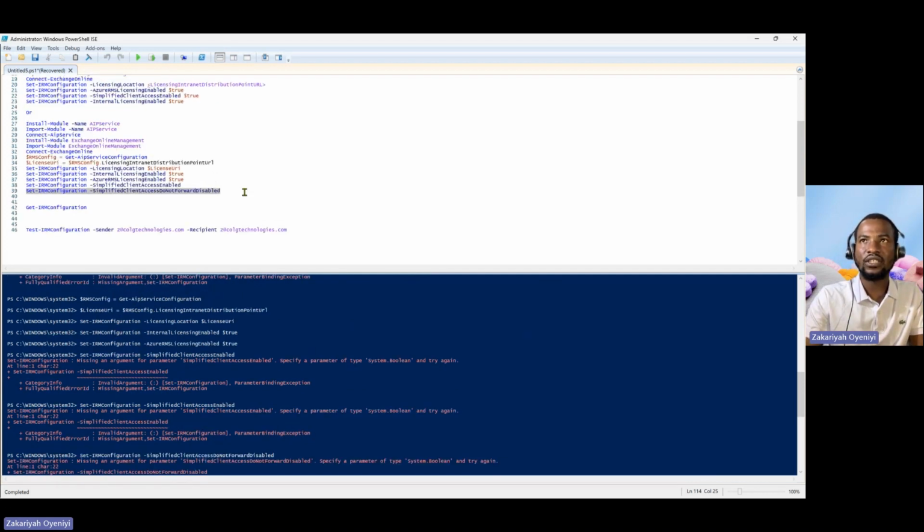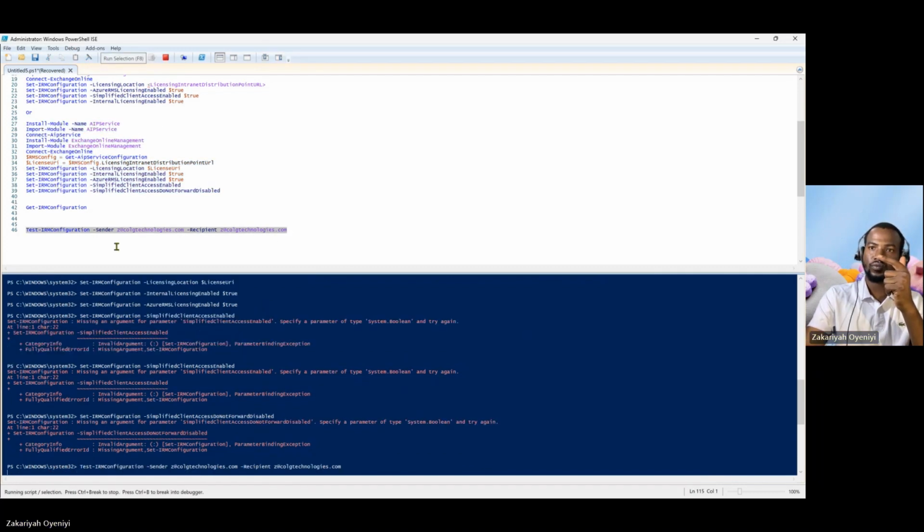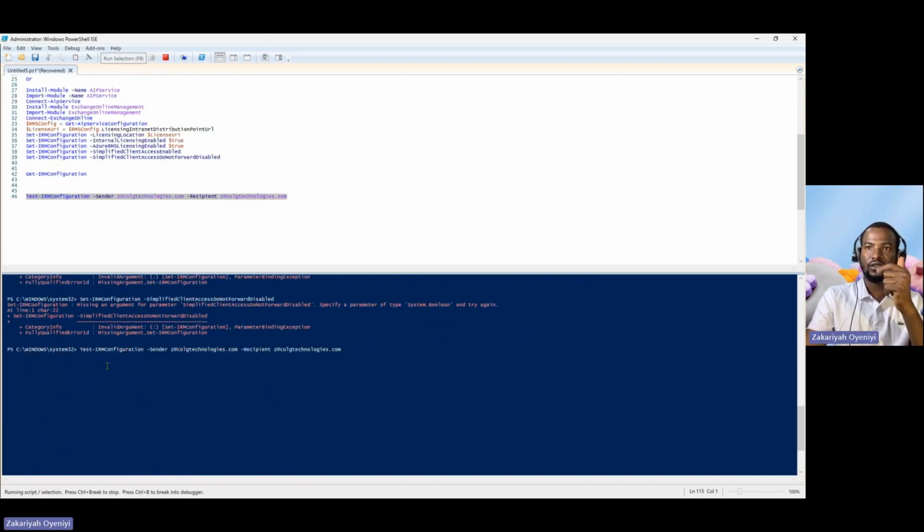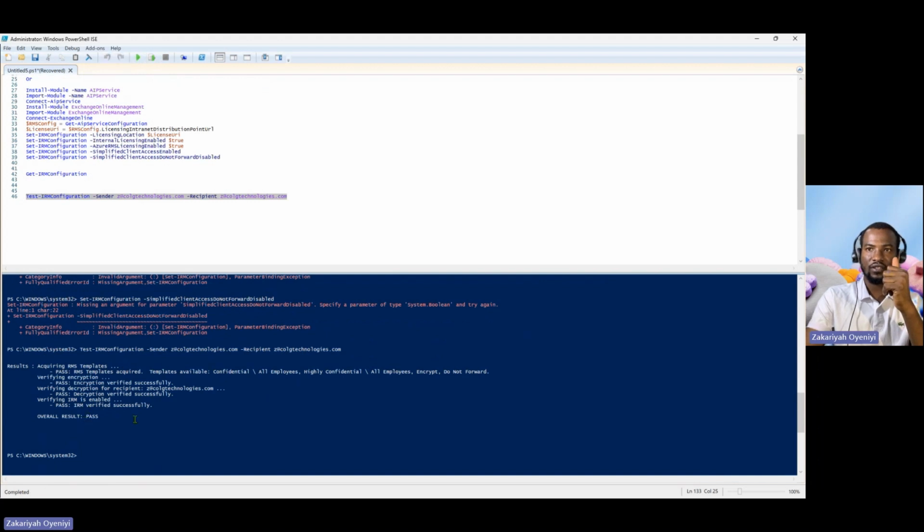But this is what you need to run. Once you run this and it's successful, the next thing you're going to do is to test the RMS configuration. Once you run the test, it should be successful. You can see a pass. So it validates that this is an available template.